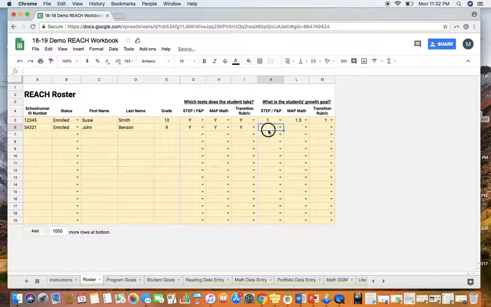So you set your goals for each student. And then your roster is set. That's all you have to do. Again, you will not change this really throughout the year unless you have a student enter or leave your program.